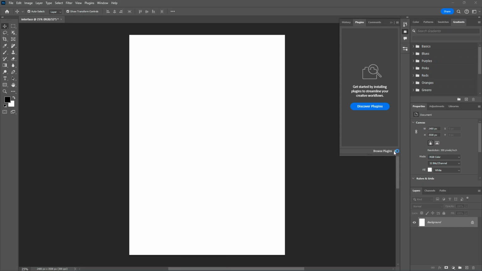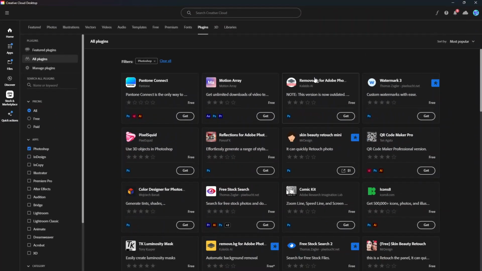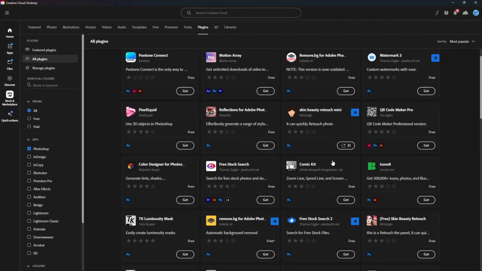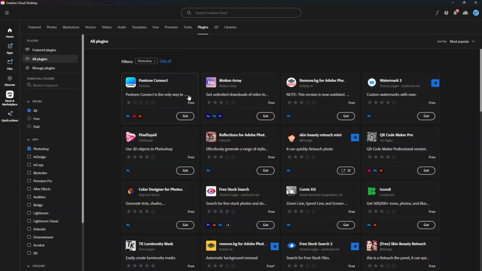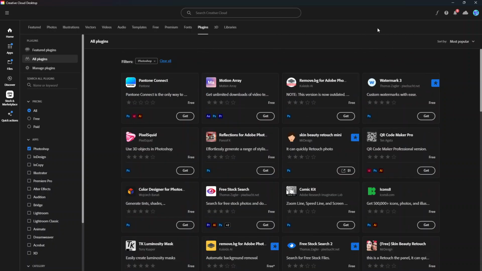Make sure you're connected to the internet. When you click on browse plugins, it will take you to Creative Cloud Desktop or the web browser, whichever version you're using. When you go to the plugin settings, this type of interface will open up on your screen, and from here you'll be able to get them whenever you want to. If you already have a genuine account, you'll basically see an interface like this, but if you do not have a genuine account, it will tell you to use the genuine version or get the genuine Adobe Photoshop.